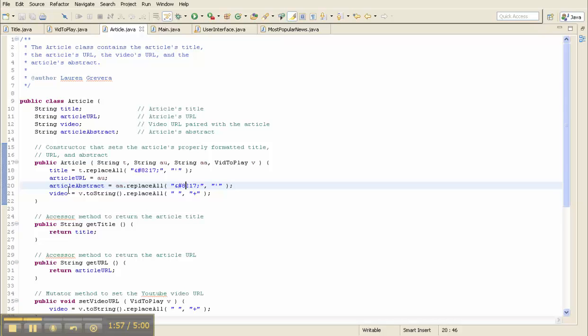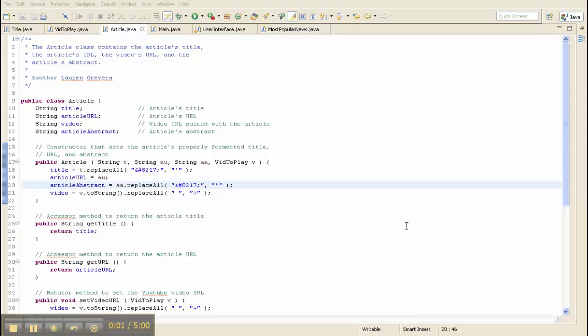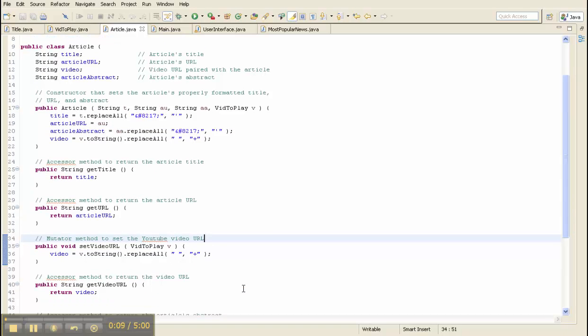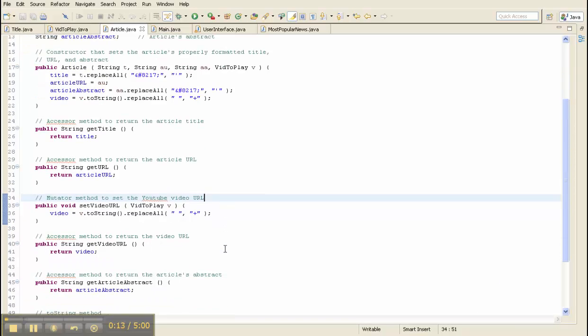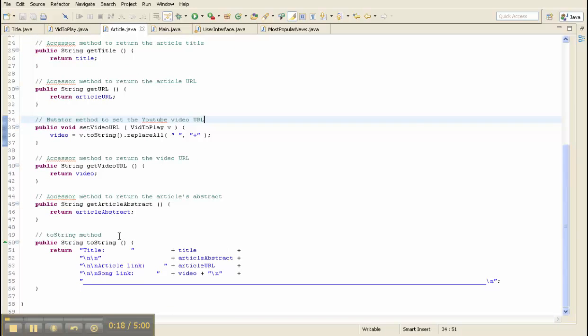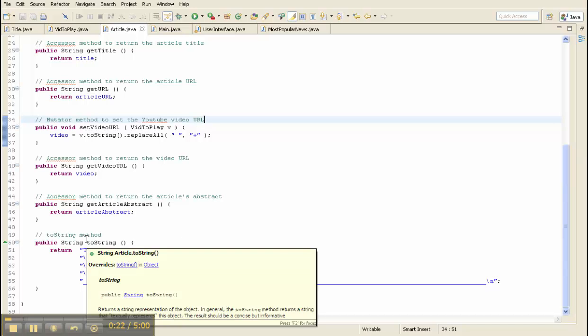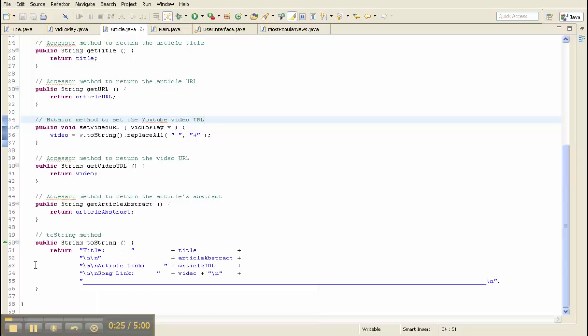The article class also contains accessor and mutator methods for the title, the URL, and a mutator method to set the video of the URL. And it also contains a toString method to return a formatted, prettier version of the title and a couple of spaces, the article link, or the article URL, and then the song URL.